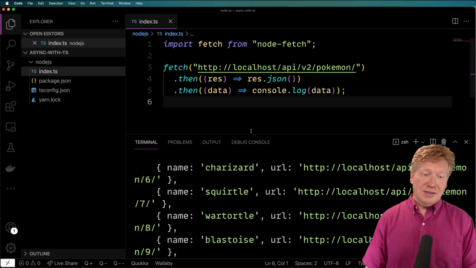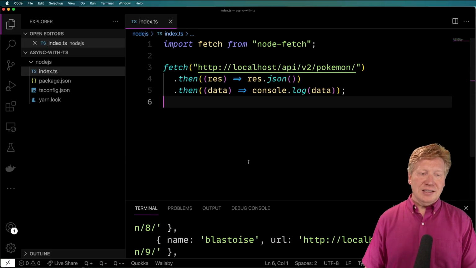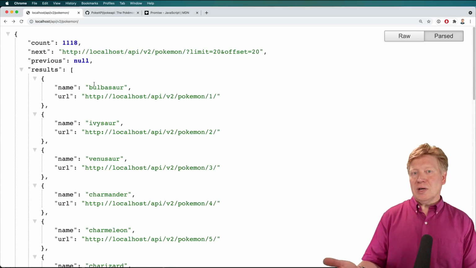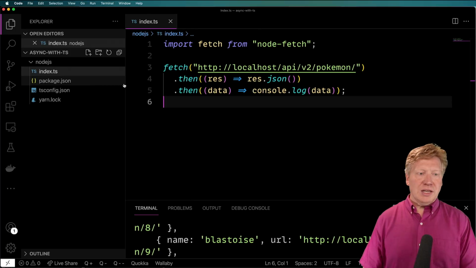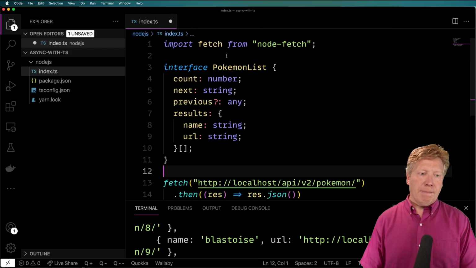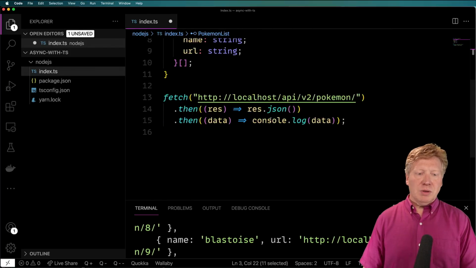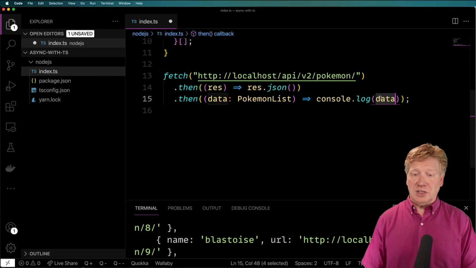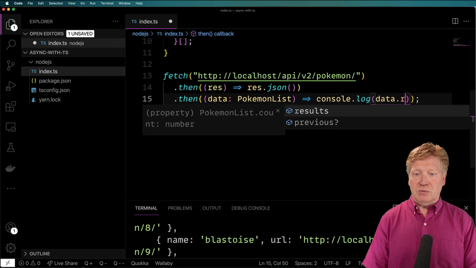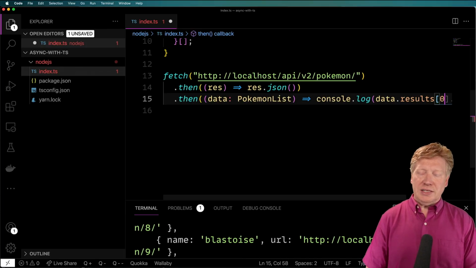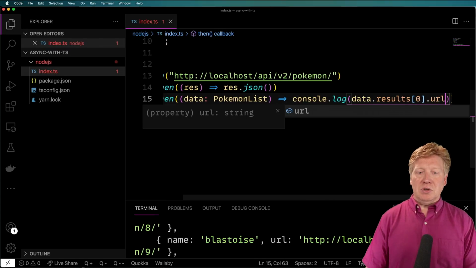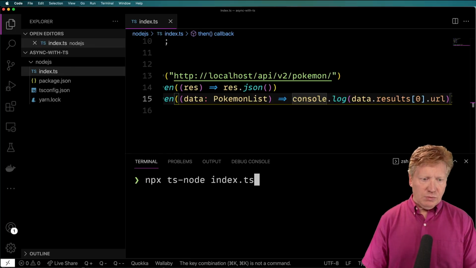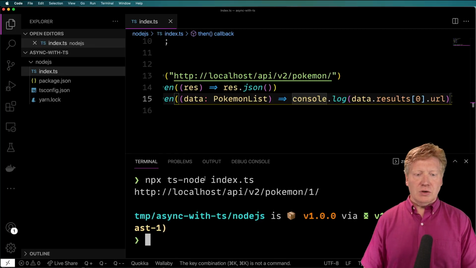Super cool. All right, so how is this data defined? Because we want to do this in TypeScript. So it's got this count, previous. I've actually already done this interface, so let me go and bring that in and paste it in here. And now I can take that PokemonList, and I can say that the data coming in here is a PokemonList. And from there, I can do, for example, something along the lines of data.results, because now it's all hinted and all that. And we'll get the URL for the first Pokemon. So go back into our terminal and then run this again. And cool. Now we're getting this.